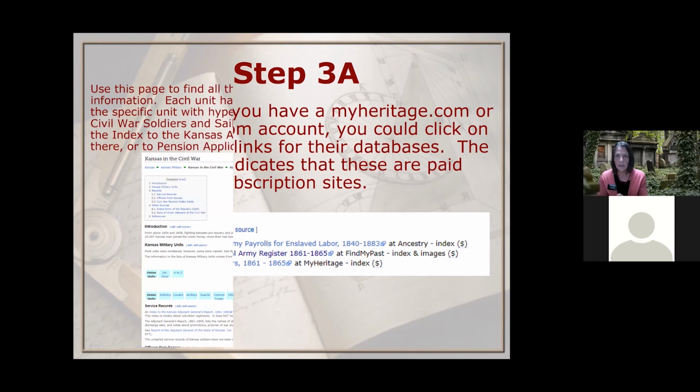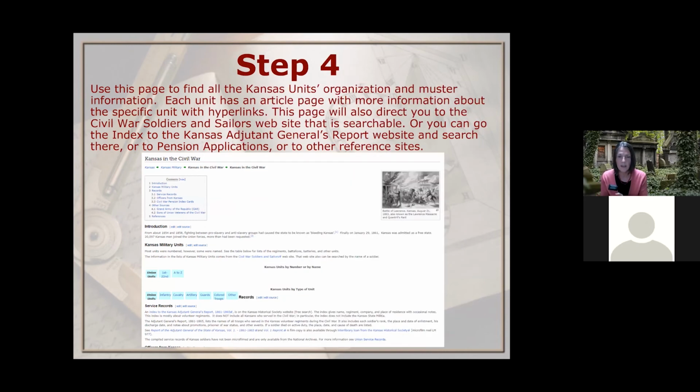Now, this is the next step. We clicked on Kansas, and we found that we have this article about Kansas in the Civil War. And you can look at that menu. We've got an introduction that tells us a little bit about it. Then we have Kansas military units, records that we can find from Kansas, service records, officers from Kansas, Civil War pension index cards. And then there are other sources, the Grand Army of the Republic, which was after the war, like a soldiers association, and then Sons of Union Veterans of the Civil War, which is kind of like the DAR. And then they have a reference section.